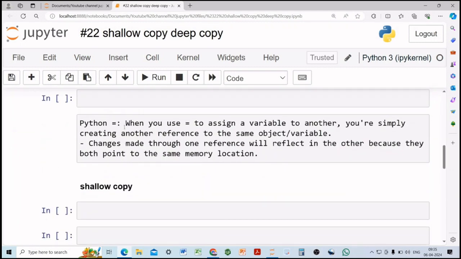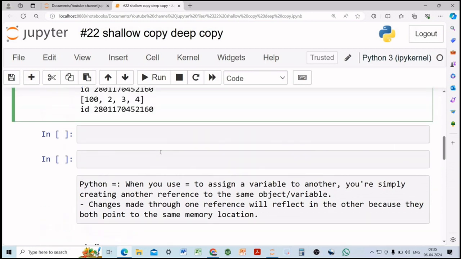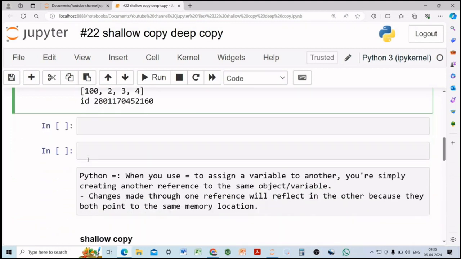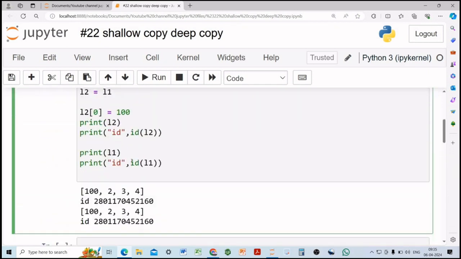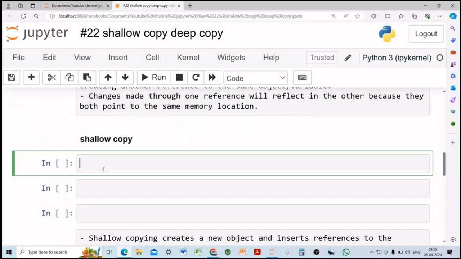Here we can see the explanation of this. When we use the equal to operator to assign a variable to another variable, you are simply creating another reference to the same object. We are just creating another reference for the same object, and changes made through one reference will reflect on the other because they point to the same memory location, as we saw here. Now we will see the shallow copy.